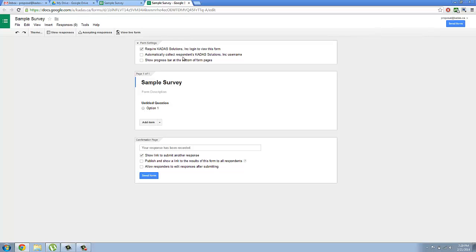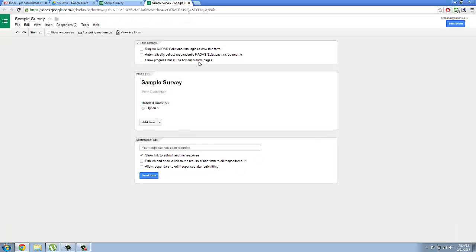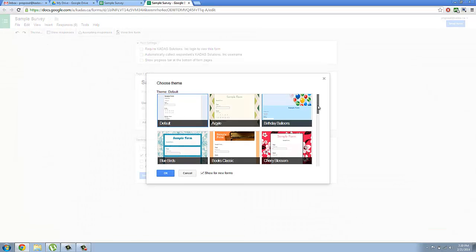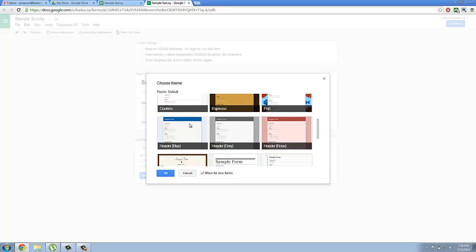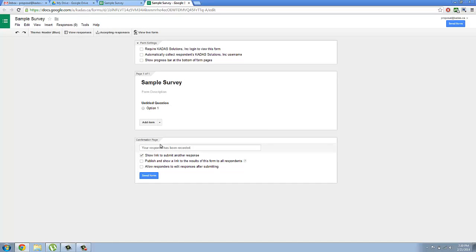The basic options, which are the default options at this time, is require KDS Solutions Inc. login to view this form. So uncheck this so that you can send this email or form to anyone in the class. And then also click on Themes to browse for themes that you can use. I am going to select the one with the blue header so that my form looks a little nicer.